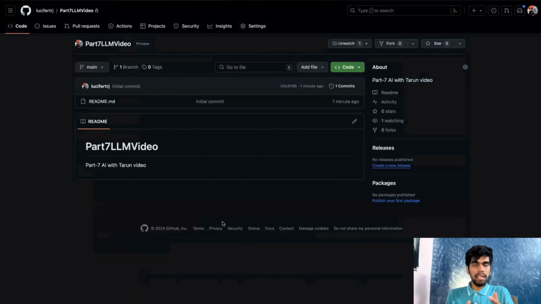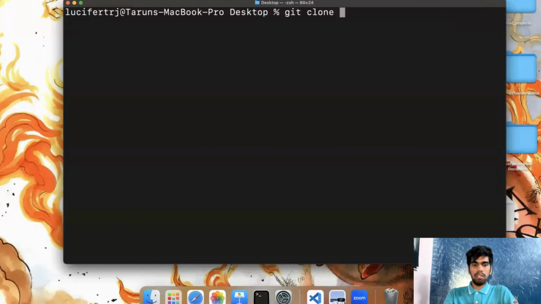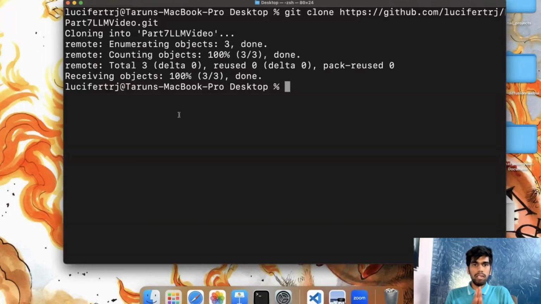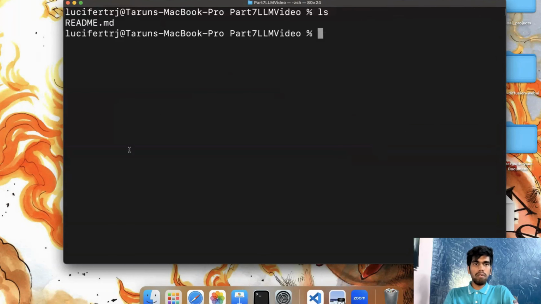Now that I've created my repository, I need to push my files. So I'll clone my repository. I will do git clone and I will paste the URL. It will clone the repository, and when I do ls, as you can see, you can find part 7 LLM video. I'll get inside part 7 LLM video and clear. As you can see, it only contains readme.md. So we will add our files. Let me add my files and get back to you.